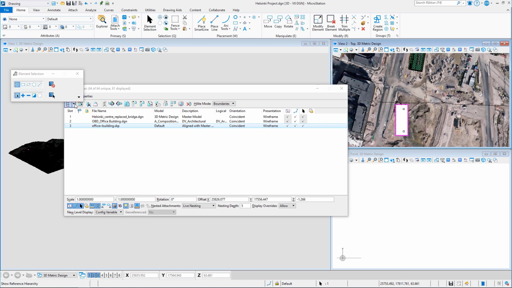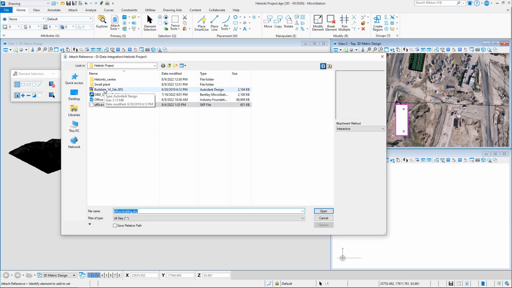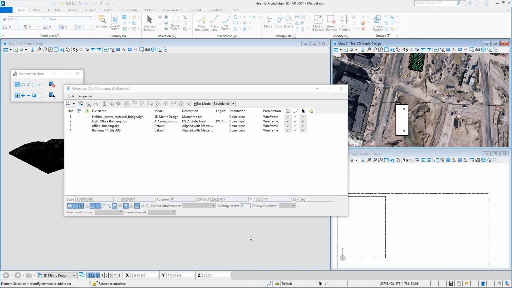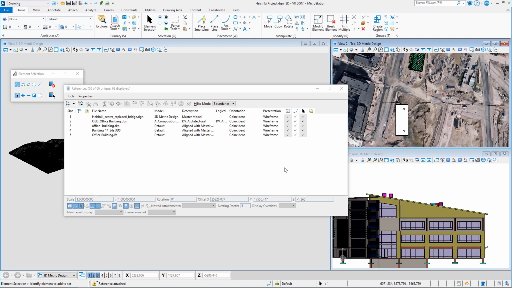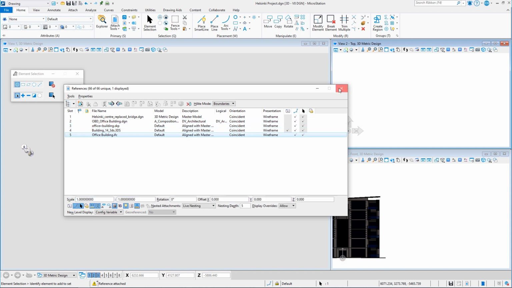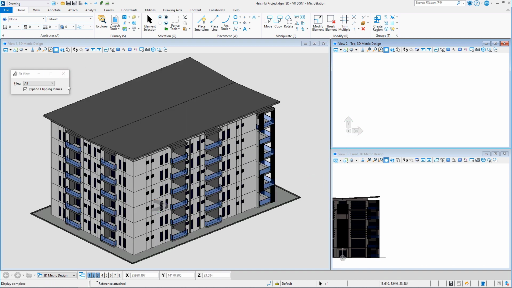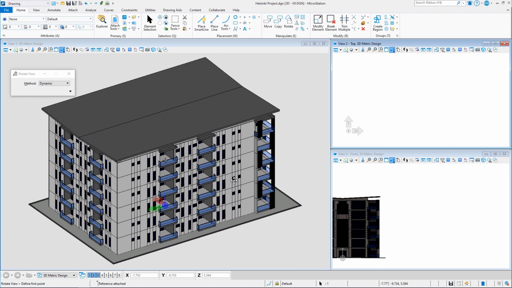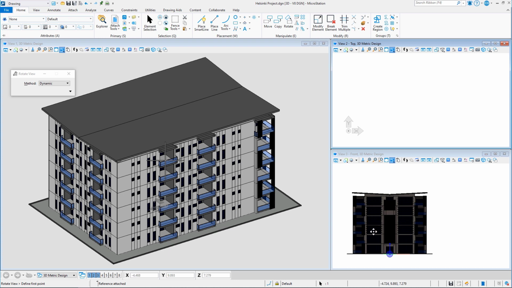and now I will add two other formats. I will attach 3ds and IFC files. I will confirm the attachment settings and switch off all the rest of the references to see only one of the buildings. This is the 3ds apartment building created in 3D Studio application. We can see that all the details are displayed correctly, transparency included.